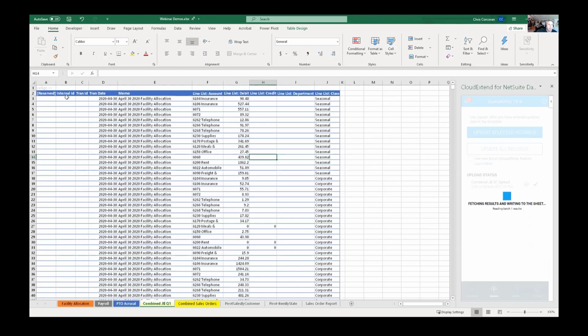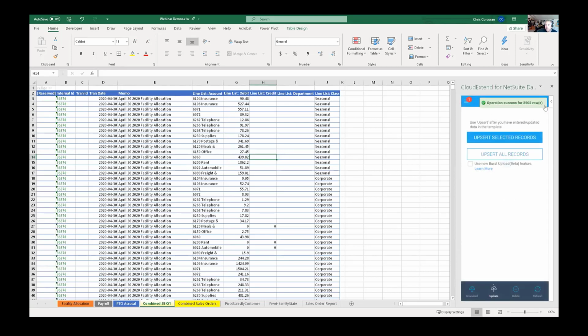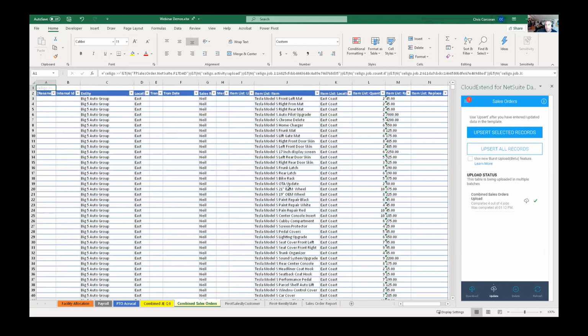And we should then see the internal ID lit up in green over here, letting us know that this entire journal entry was successfully created in NetSuite. So again, 2,502 rows. You'll never do that in the UI. It's nearly impossible. Now, also, same thing with sales orders here.